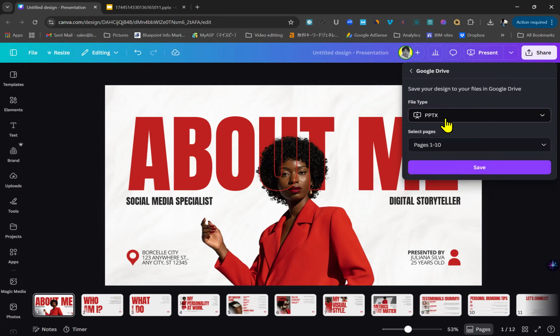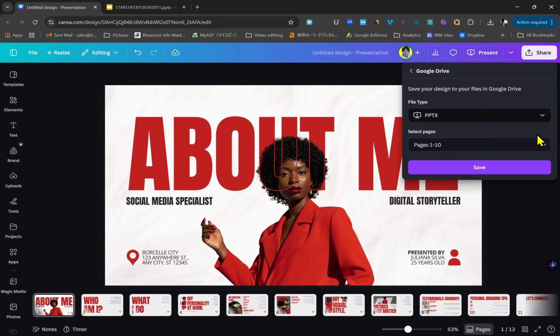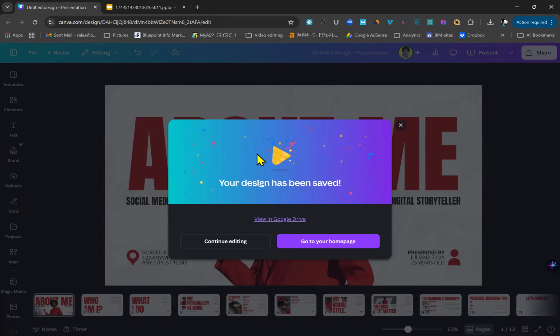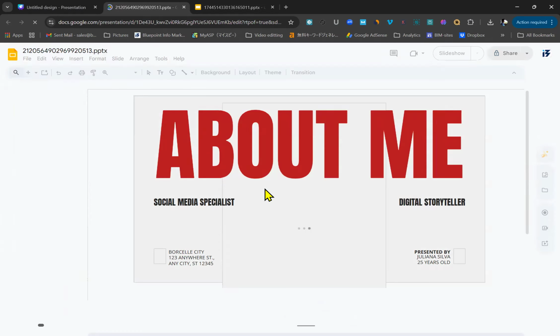So this PPTX format is the PowerPoint document. And then hit Save. Yeah, your export has been exported, and click this View in Google Drive. It opens in Google Drive. Sorry, Google Slides.